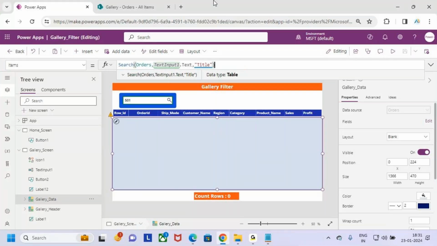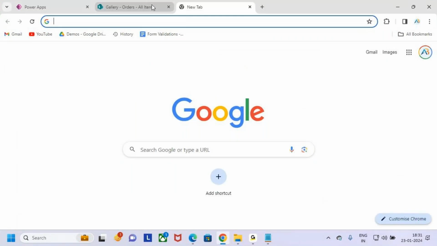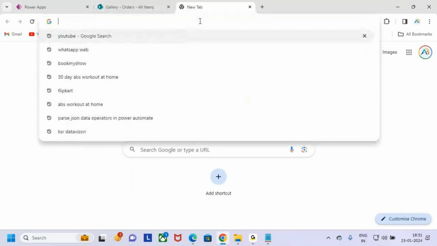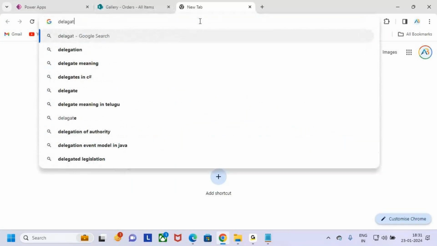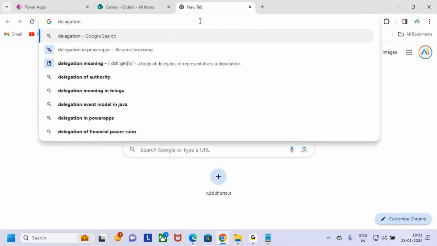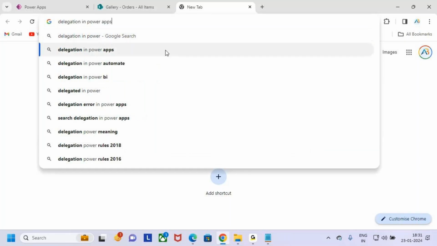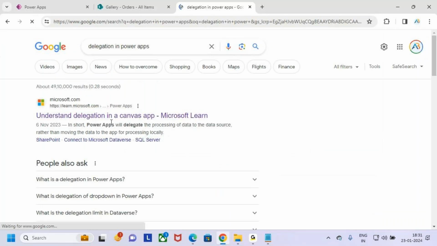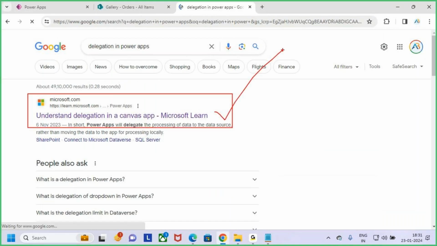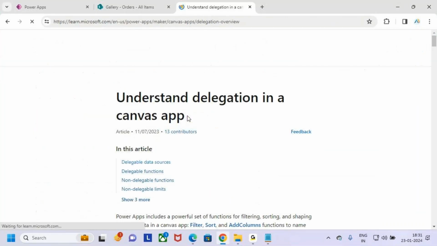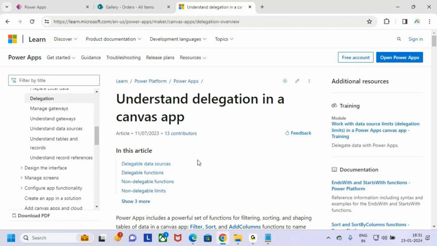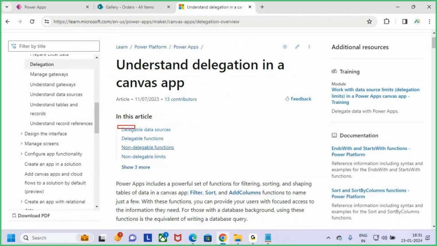So let me go and open the one. Let me go to the Google. Let me go and search here for delegation in Power Apps. When I go and search for delegation in Power Apps, Microsoft is giving some document. Let me go to the document. Now in this, click on the delegable data sources. Let me go and click on it.